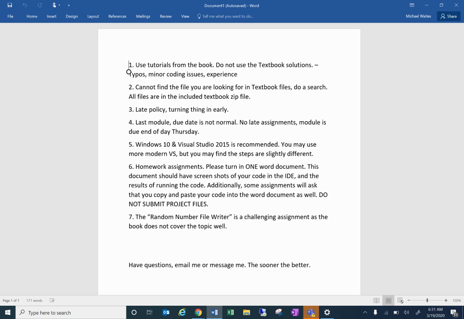On the homework assignments, make sure you take screenshots, put them into one Word document. Some of the homeworks will ask you to copy and paste your code into the Word document. Some won't. Some will ask you to upload a zip file with your project. Make sure you're reading what is due for that course and what are the deliverables when you turn in, so that way you're not missing something and get marked off.